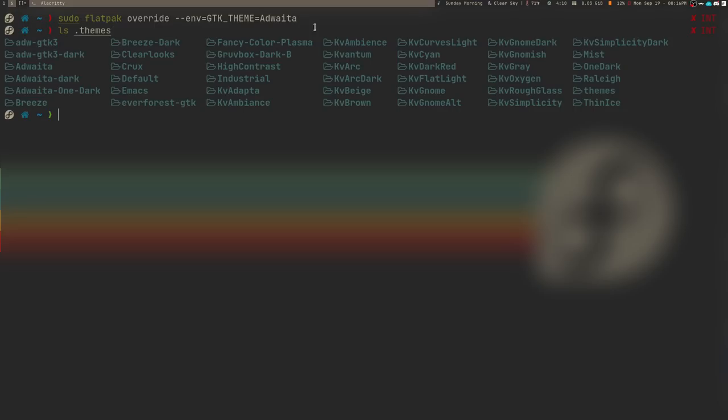Once you've given access using the override command, you can then tell Flatpak what theme to use. You do this by doing sudo flatpak override and then --env=GTK_THEME, all that last part totally capitalized, and then equals, and then the name of your theme. The name of the theme is probably going to be the name of the directory of the theme. It may or may not be that.